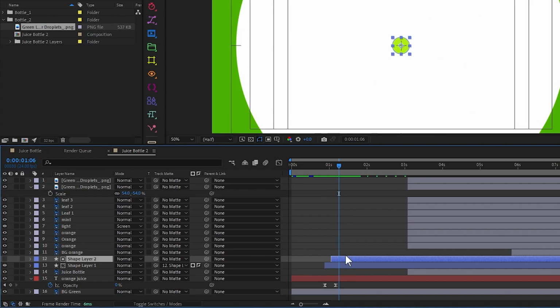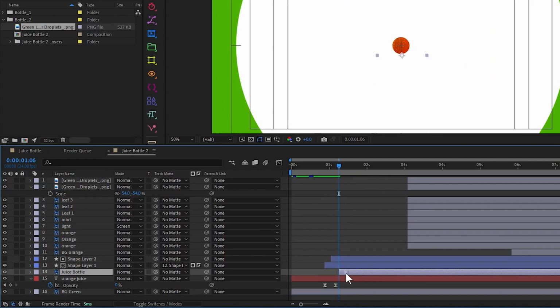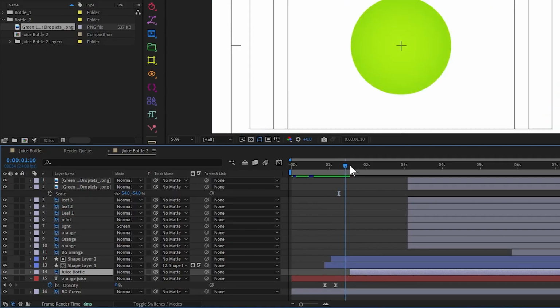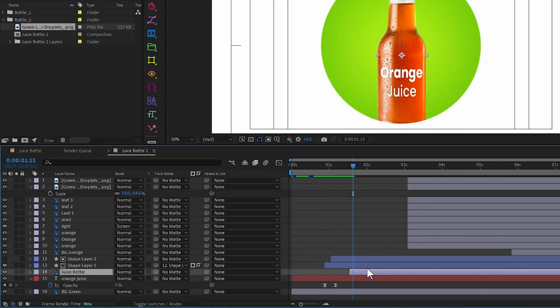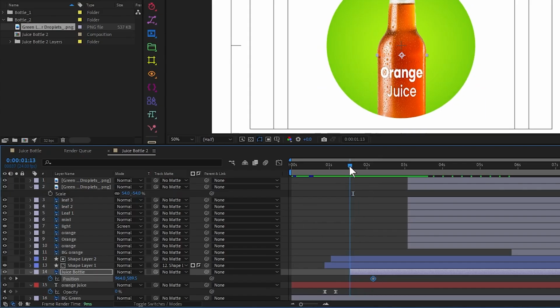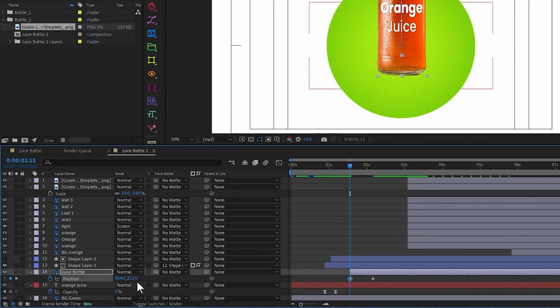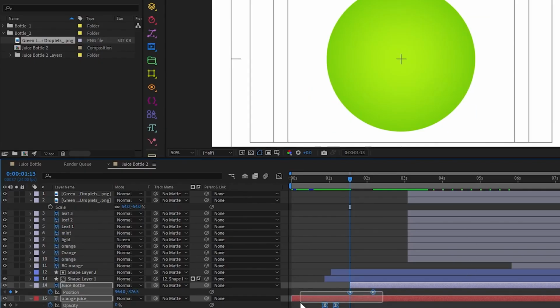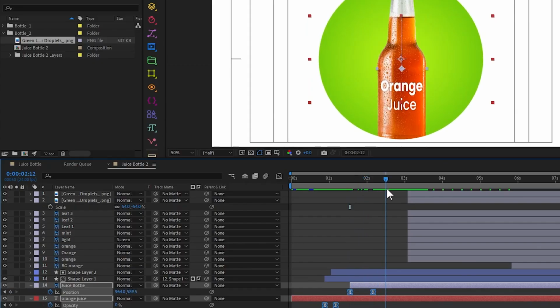Okay, at this point what I will do, I will place my other layer which is our juice bottle, maybe over here. And I will create the animation over here around 1 second 15 frames. Select this layer, press P for position value, click on this stopwatch and add the position value and move it a little bit forward, like so. Okay, and again at the beginning of this layer change the Y value like so and move it upward until it disappears. Select all three of these, press F9 for easy ease, and now you can see you have this kind of animation.